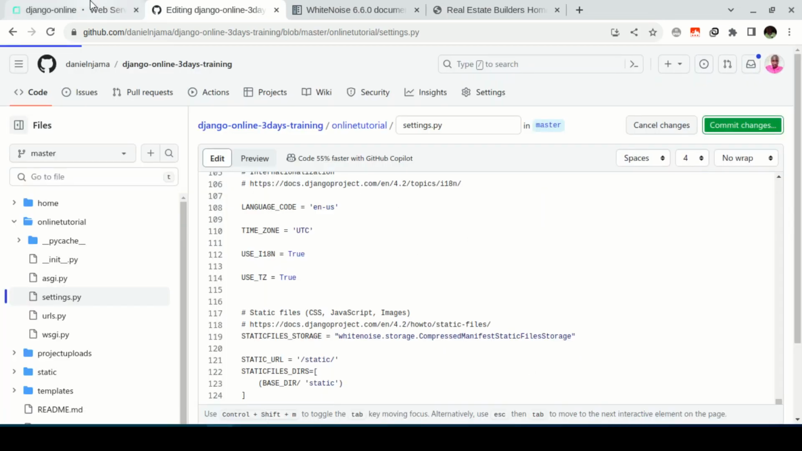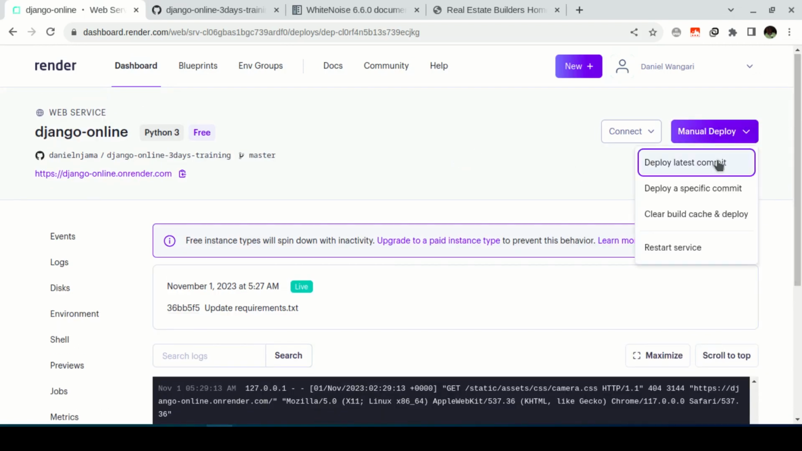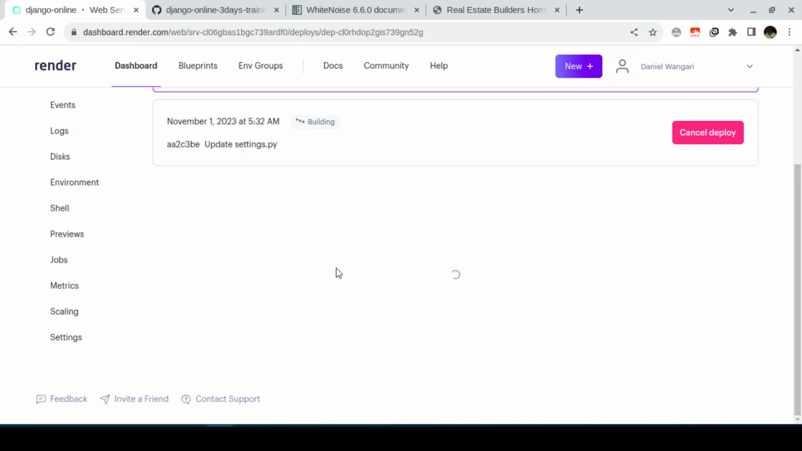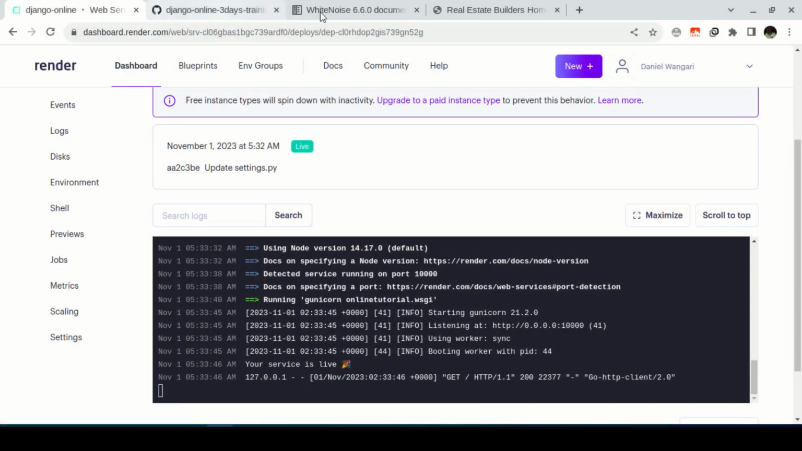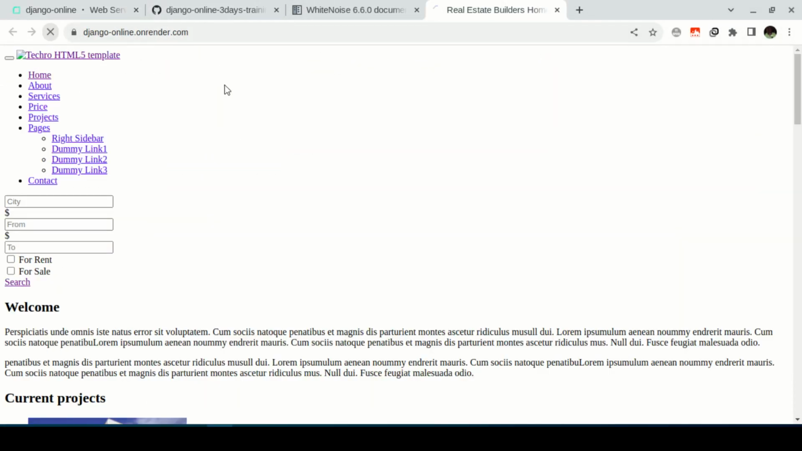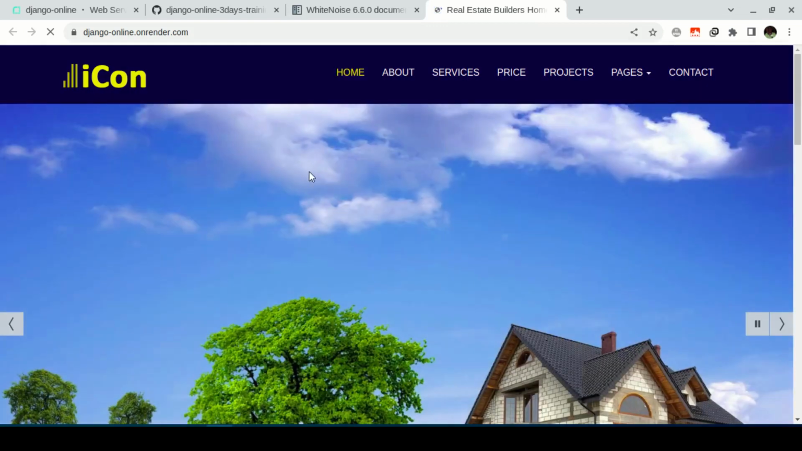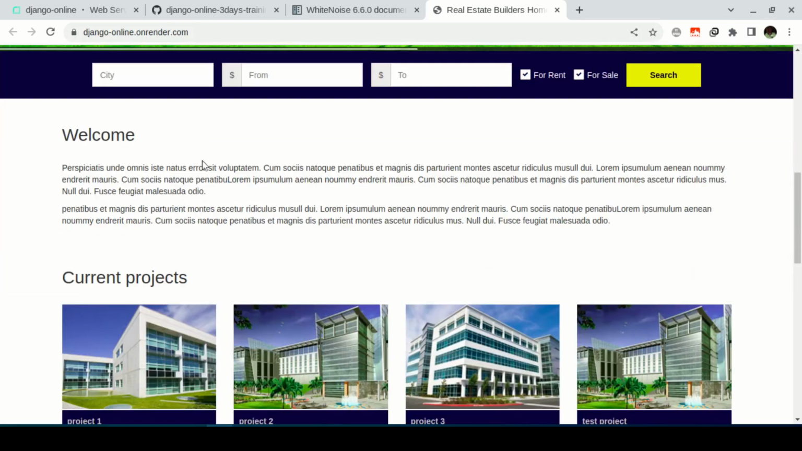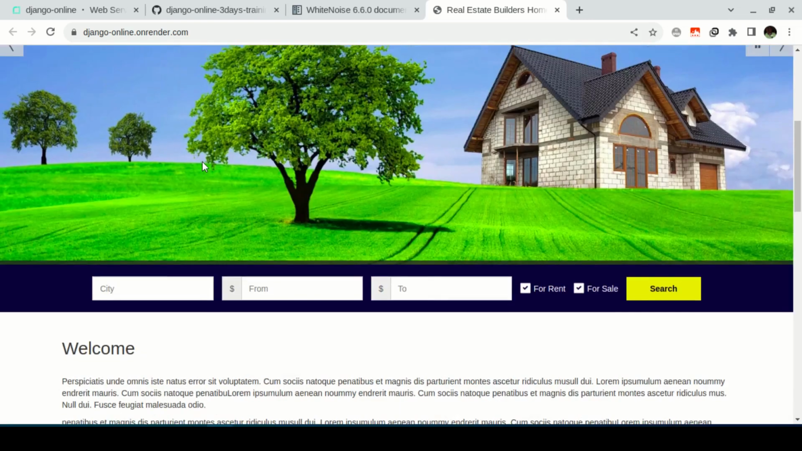Then we need to redeploy our application. Right, once we do that, let's give it some more time to complete. Alright, we are told that our service is live. Let's check. Right. Alright, and there we go. We have been able to fix the static files issue. As you can see, we are able to view our website.